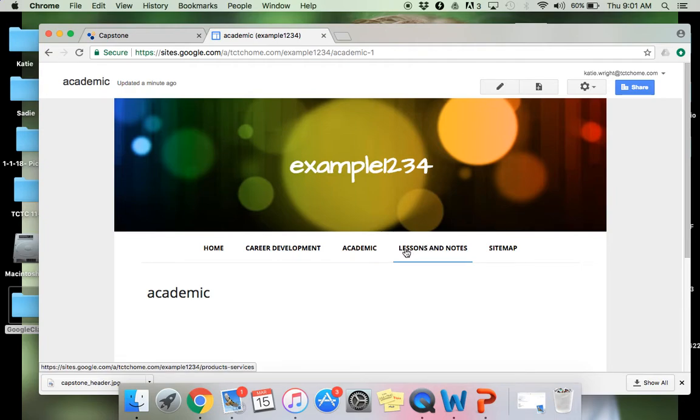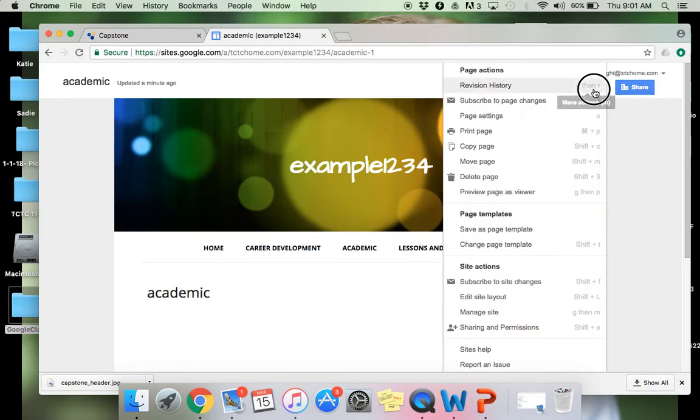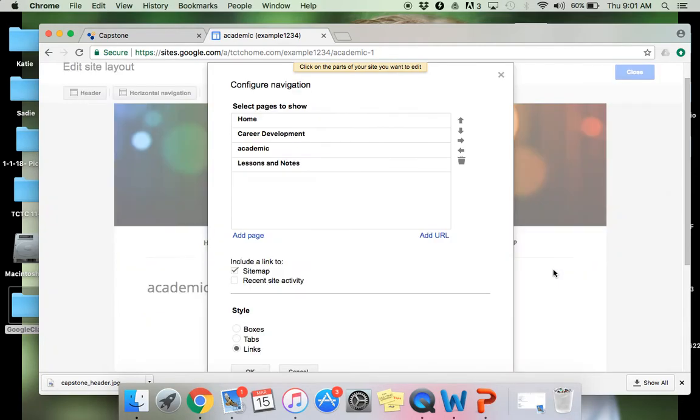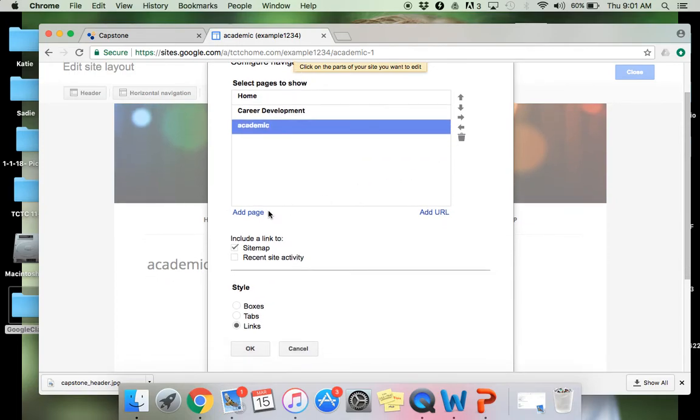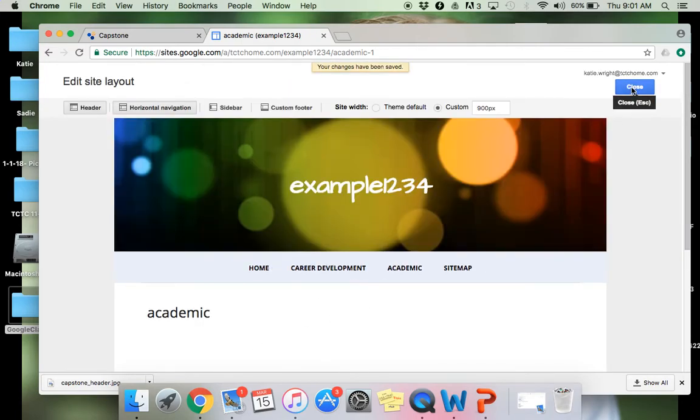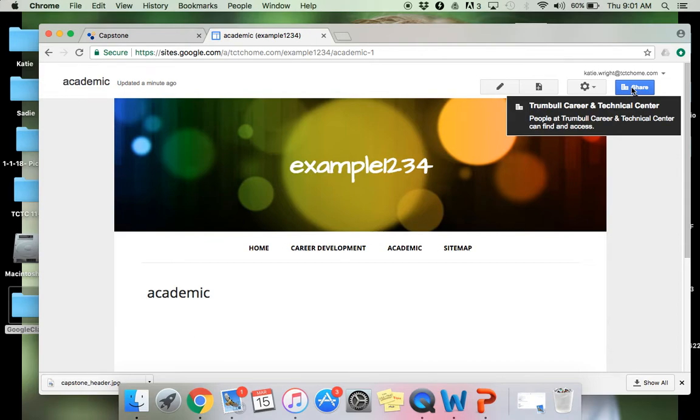So the next question is, how do you delete a page once it's already up there? Go ahead and click the Edit Site Layout and click in the navigation bar. And then if I don't want lessons and notes, or if I'm deleting an academic page, just click on the page you don't want and go ahead and click the trash can and it disappears. So go ahead and click OK. And your page just disappeared, and there you go.